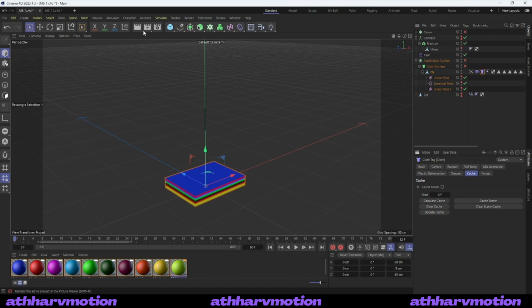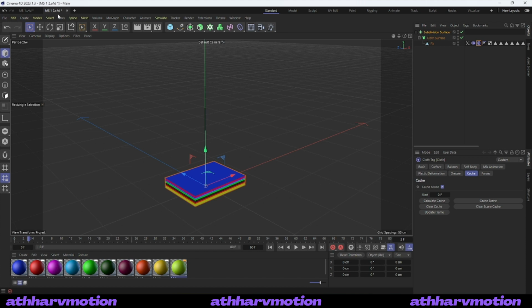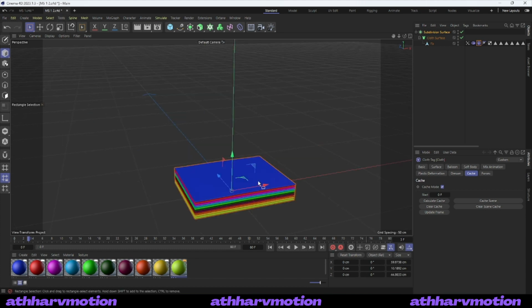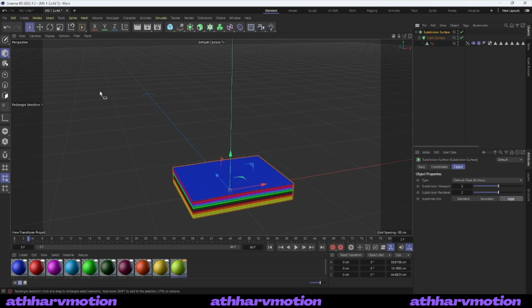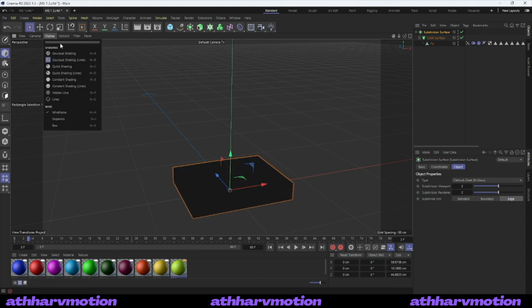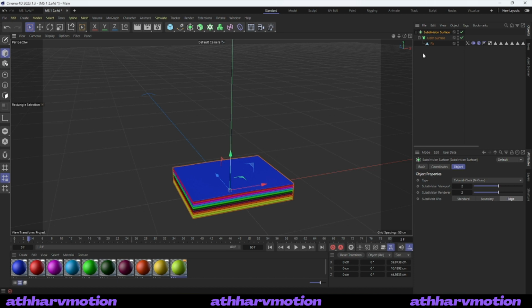So once you've done that, here's another project that I have opened with the simulation that is cached, and I have applied a cloth surface and a subdivision surface on top of it so that it adds some volume to those cards. Now playing this is going to be difficult since there are a lot of polygons over here. Hence, I'd recommend you to do this step once you're happy with your simulation or animation.